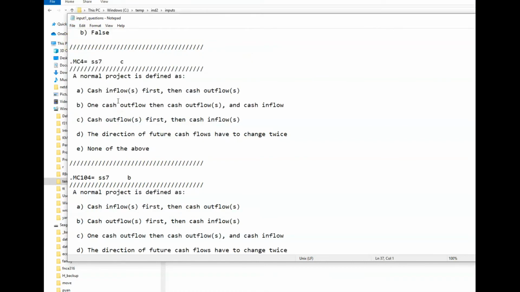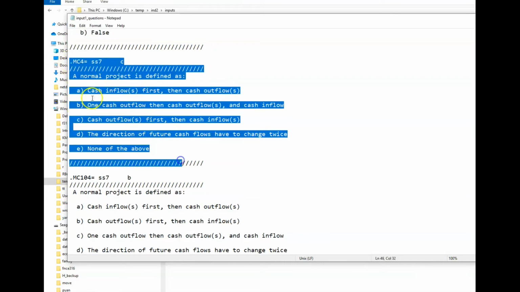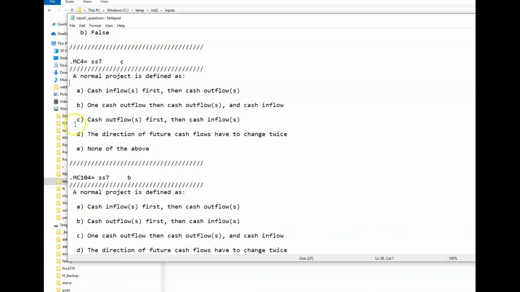I want to show you one thing: this is question number 4, a normal project is defined as. So see this correct solution. Then I copy this one.